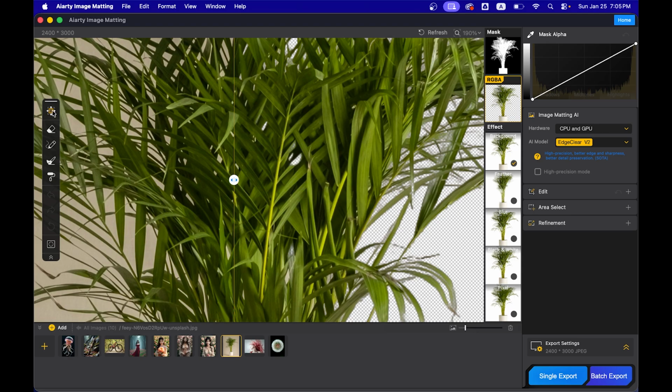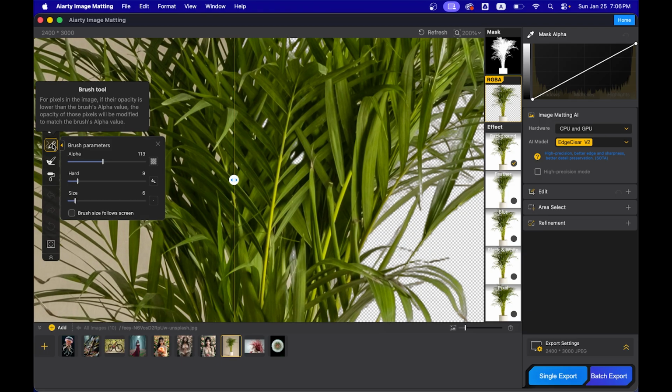So now let's look at the tools on the left side. The first one is the Move tool. You can move your subject or background by using this, and then the Eraser tool. You can remove unwanted areas from the selection. And then the Brush tool. You can add missing parts back, which I want to do right now. So select your brush, adjust the brush setting and strength, and paint over the area you want to include just like this. This gives you full manual control when needed.